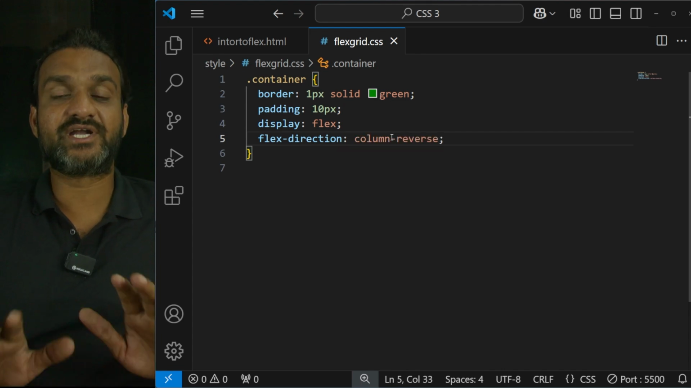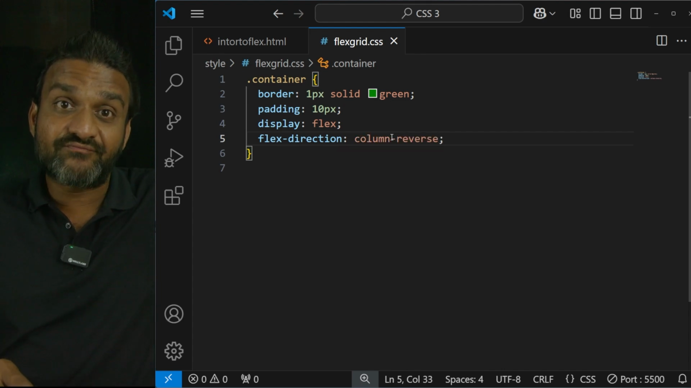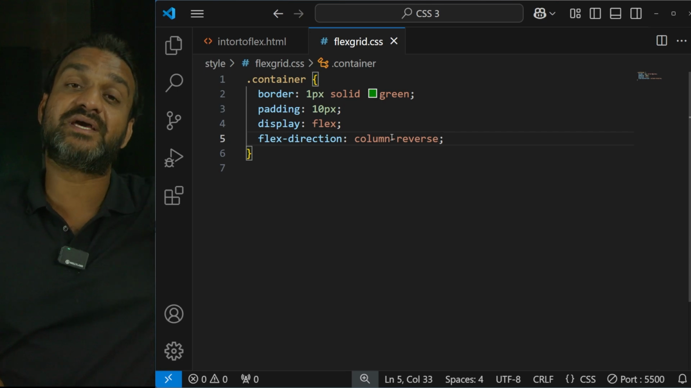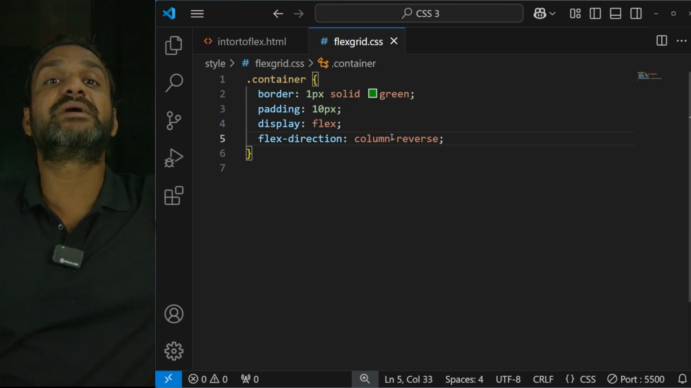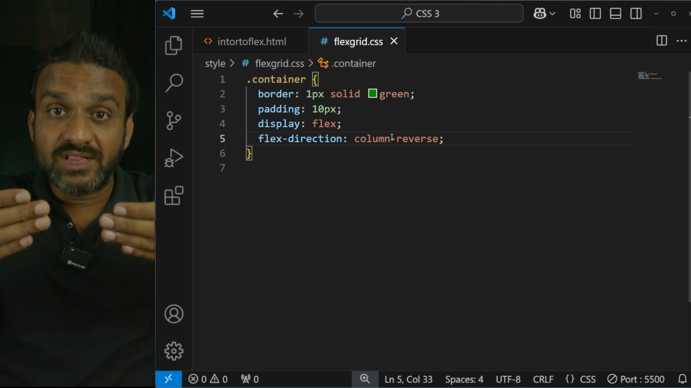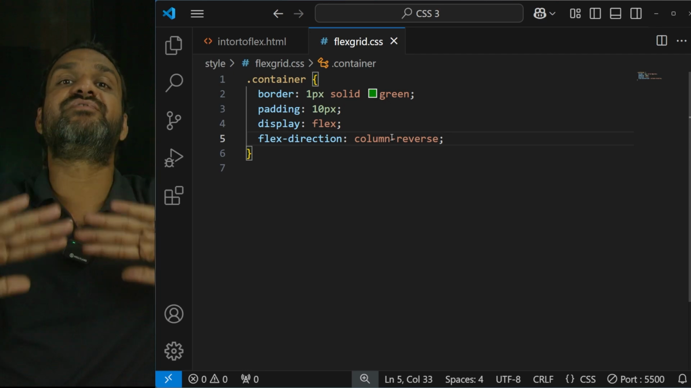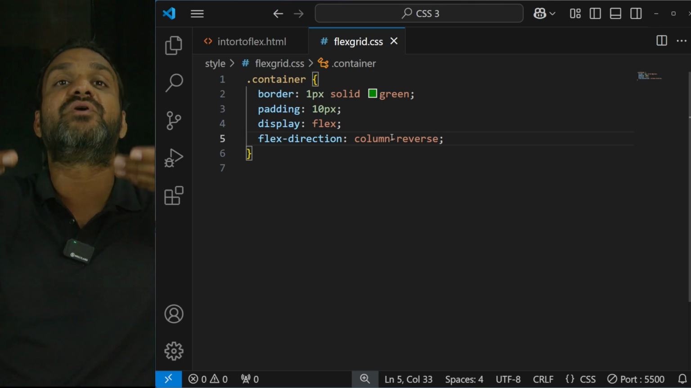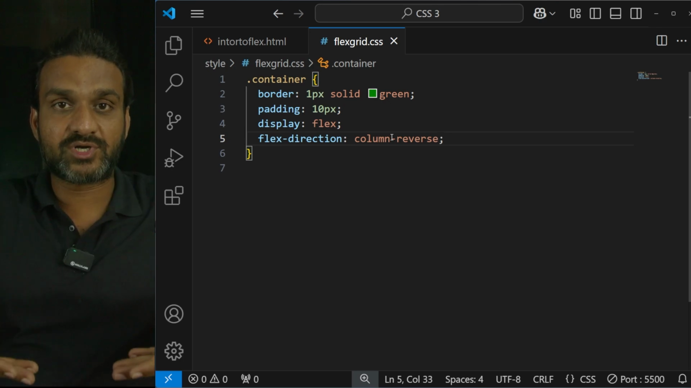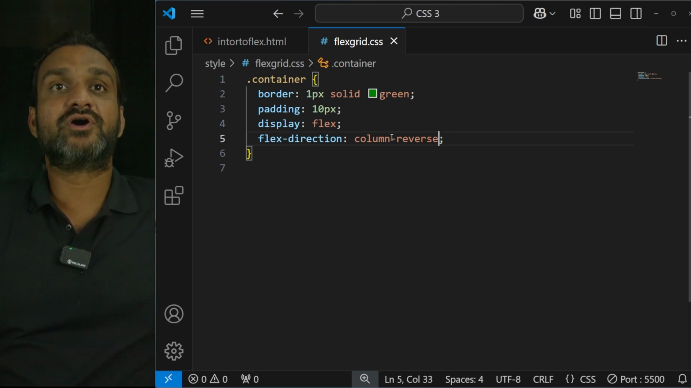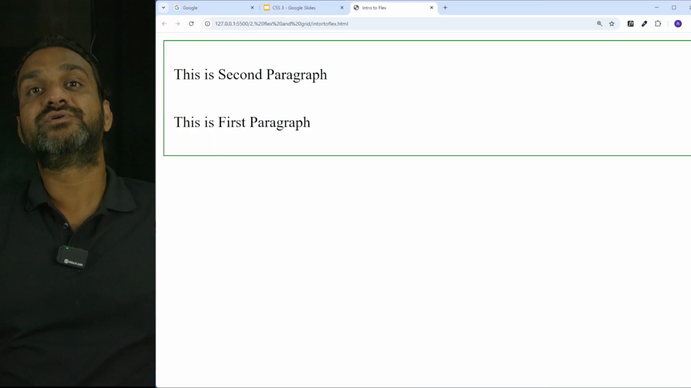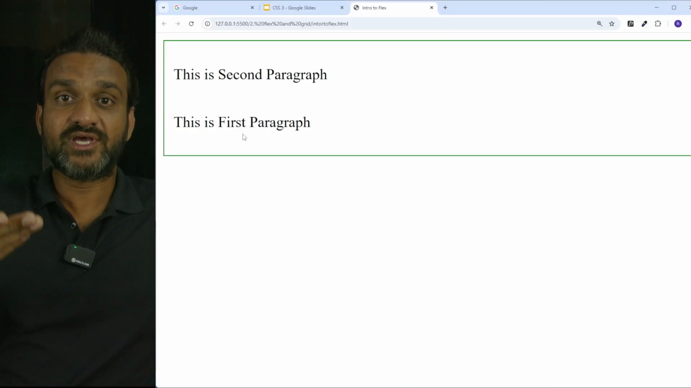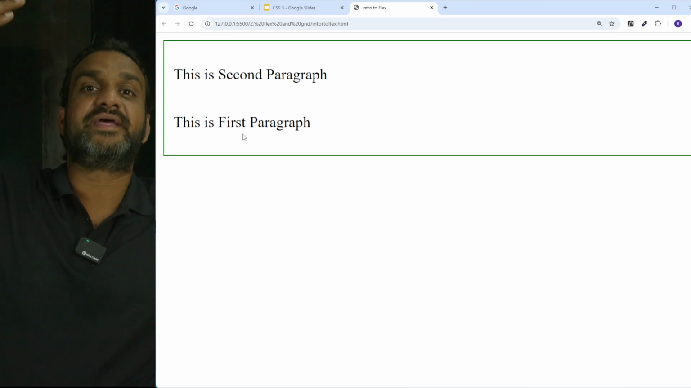Now what happens is the elements will be flipped in the reverse direction. The first paragraph will be the last paragraph and the second paragraph will become the first paragraph. All the items in the container will be flipped in the reverse direction, and they are going to start from the bottom of the column, so the bottom of the container. Let's see the output. The first paragraph has become the second paragraph. So in the reverse direction, the elements have been arranged.